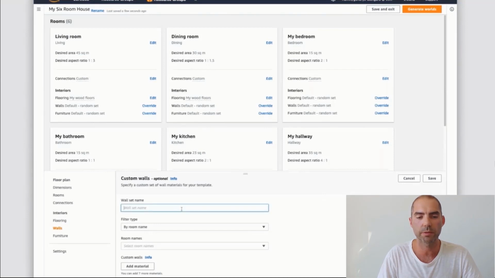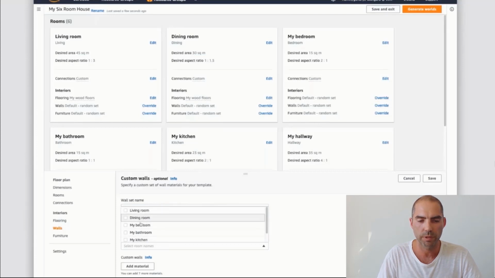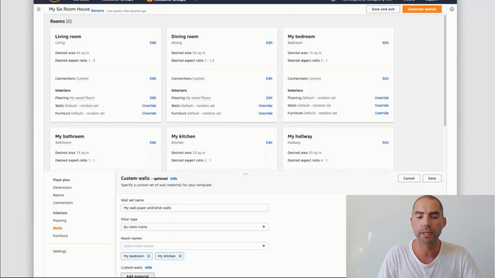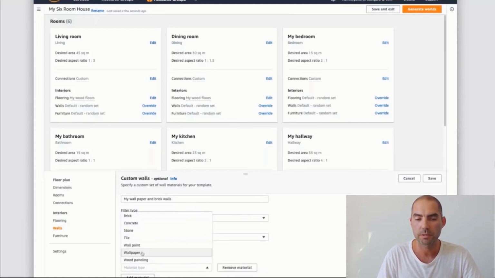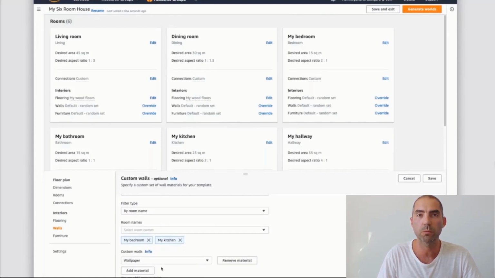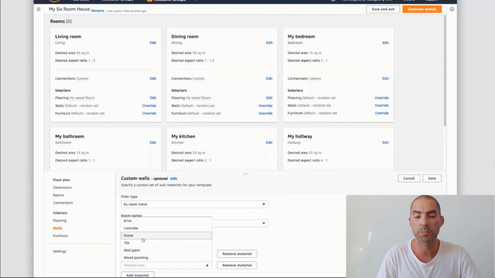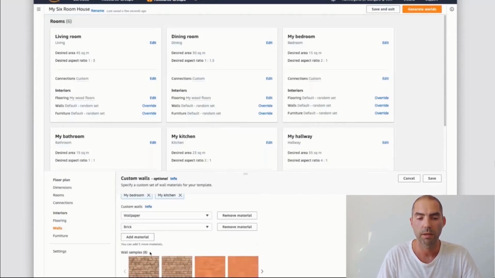Now we're going to add some custom walls. Just like floors, we can override their materials. Instead of doing it by room type, I'm going to assign it to a particular room. We're going to add wallpaper and brick walls to our bedroom and to our kitchen. We're selecting those rooms by name, and then we add some custom materials. Similar to the floor, here are some materials that are specific for walls, and there are the thumbnails. You can see the bricks and the wallpaper.